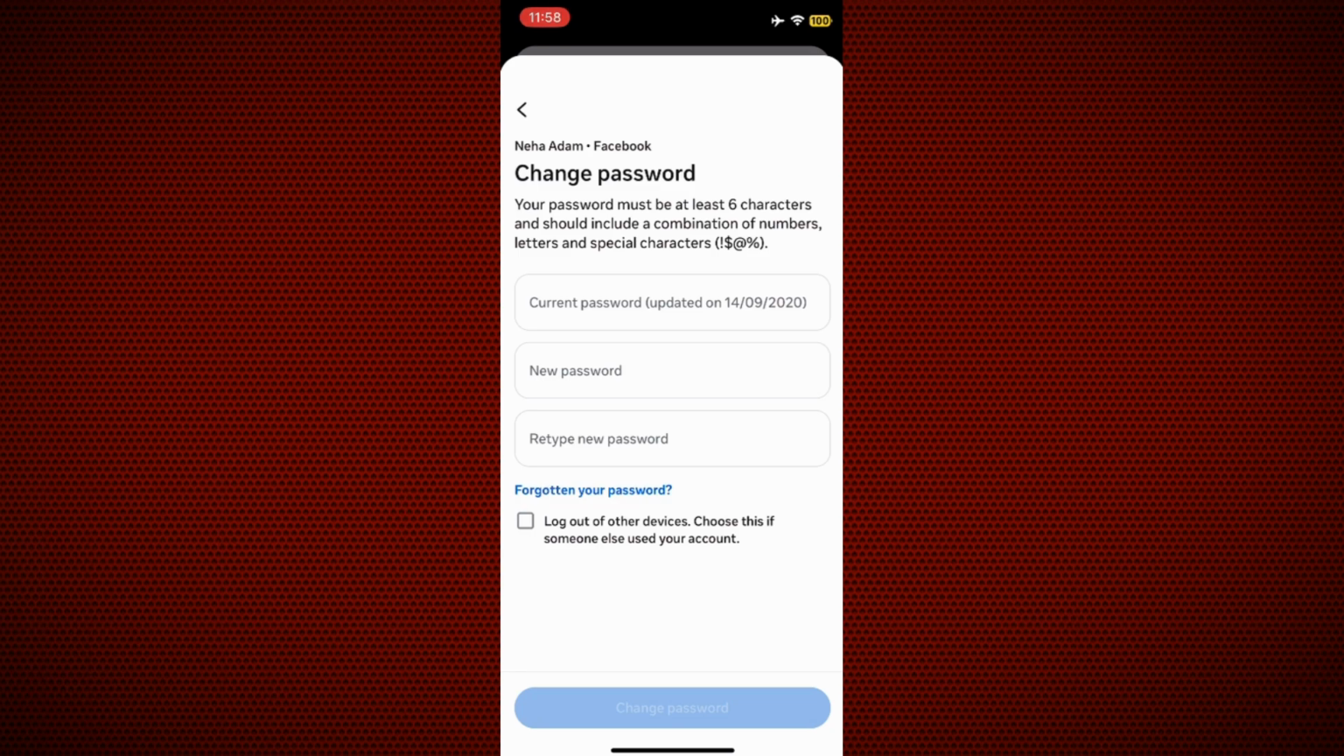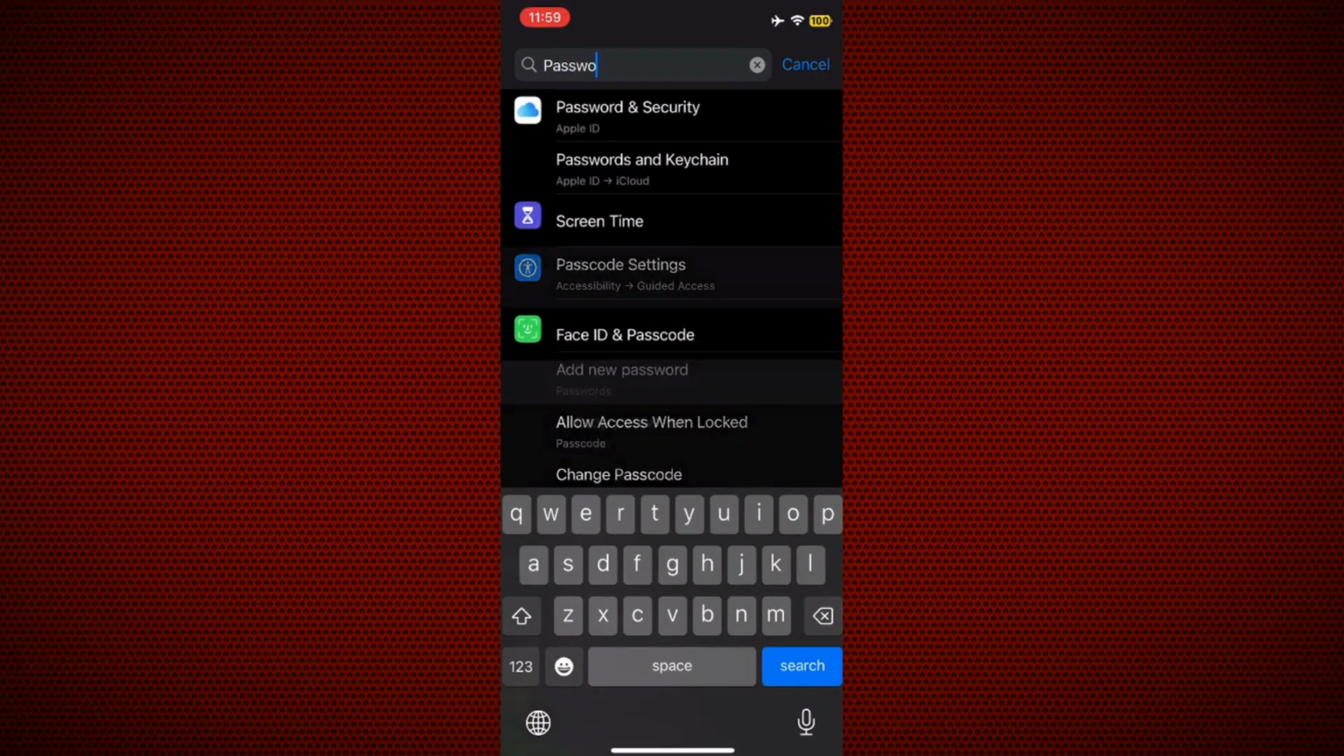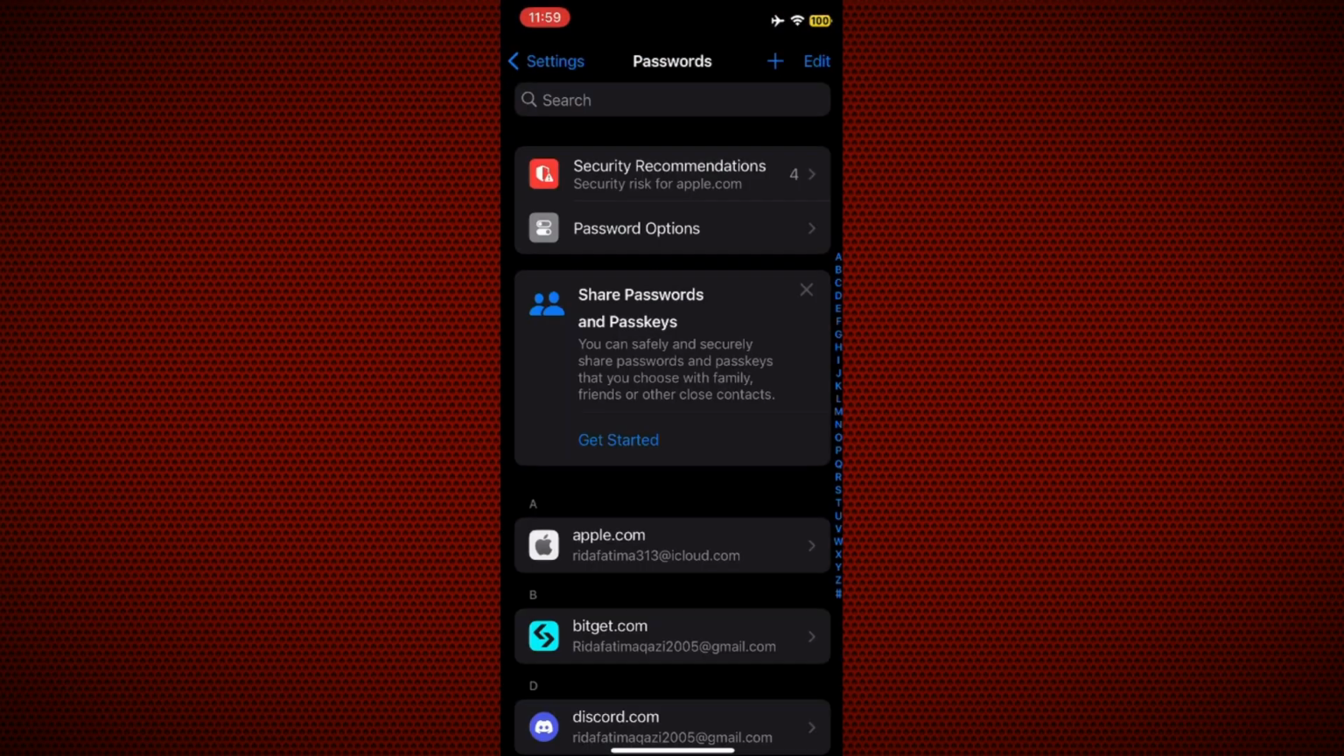Find your Facebook password on iPhone. Swipe down on your iPhone home screen and search for Passwords. Open the Passwords app and use Face ID or your passcode to continue. Tap All to see all saved accounts.